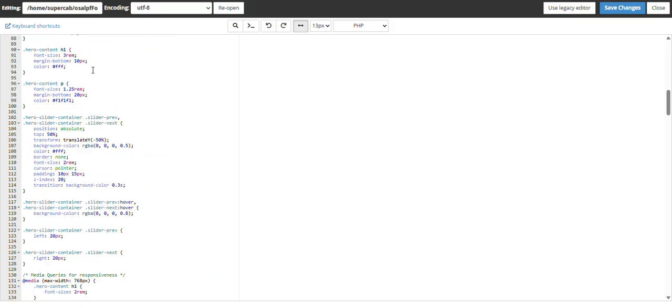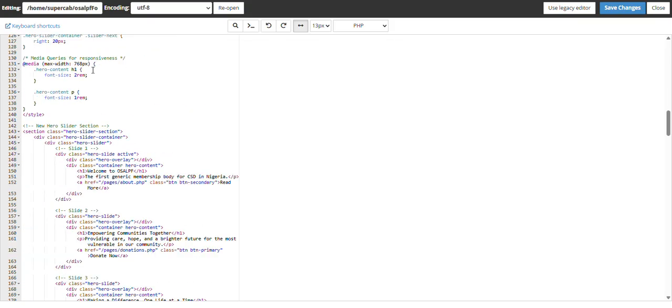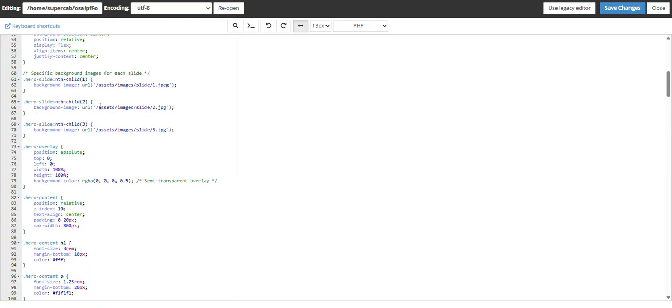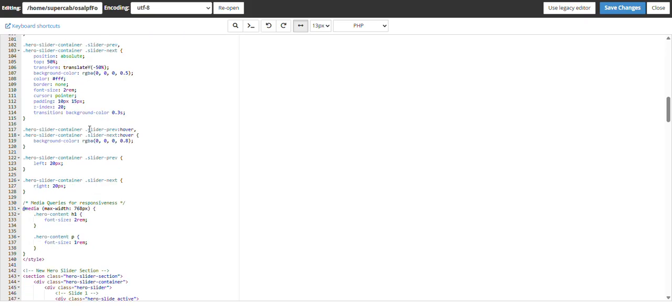So you can see a little of CSS in my index here, because these ones are very, very important. I don't want to actually add it to my main CSS file. That's why I just had to code this one within the projects here.